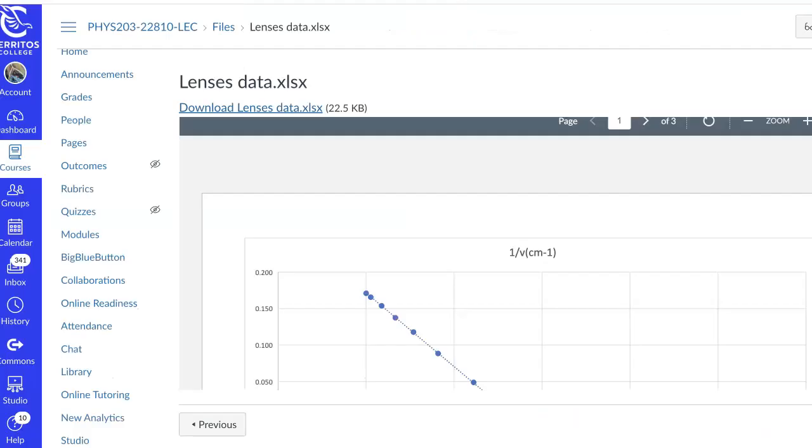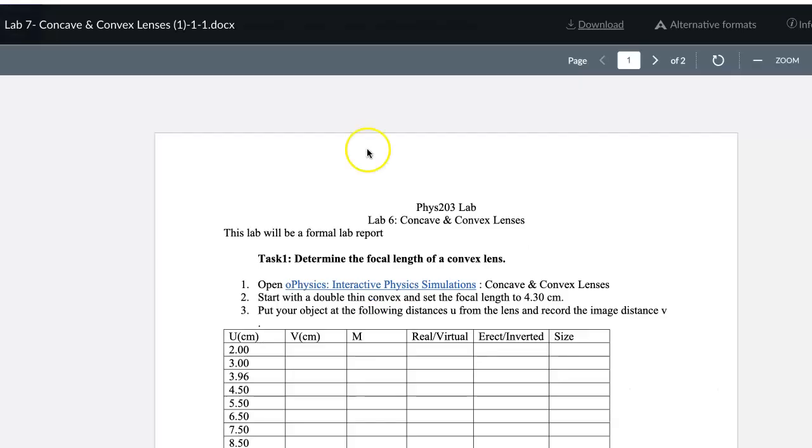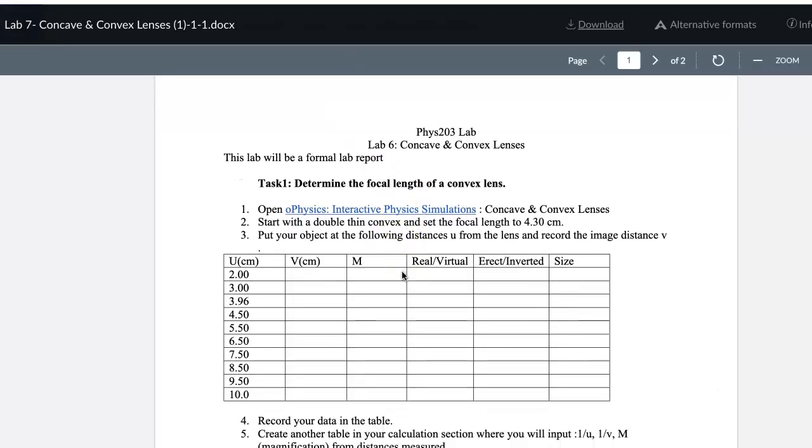Let me share with you here what is going to be in this lab. Of course, again, this lab is going to be a formal lab report, which means you are going to submit 2 files. One of them is the Excel sheet, and the other one is the formal lab report.